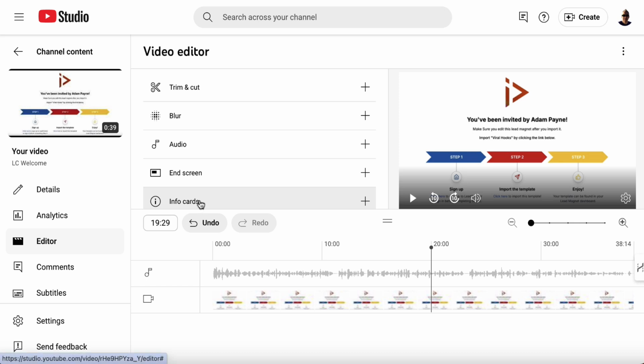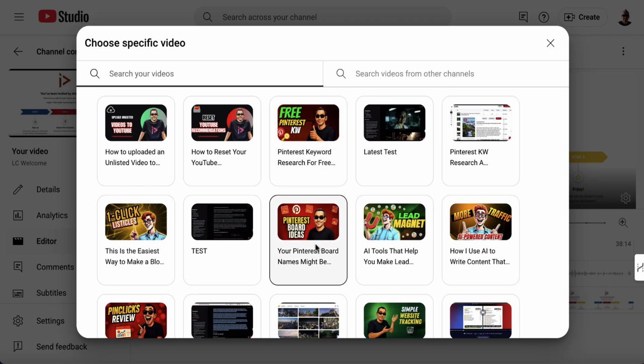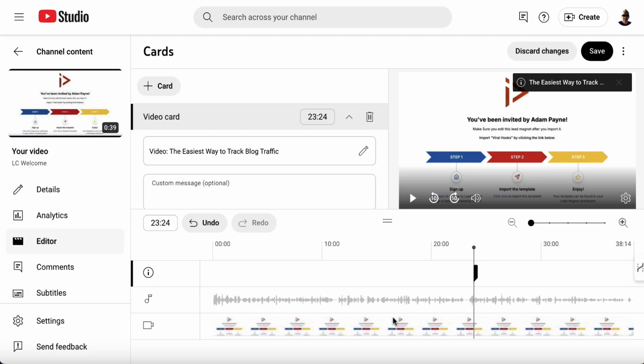And the last one, we've got info cards. So maybe there's a point in your video where you're talking about something and you've got a video on that very topic. So first of all, find the point in the video where that is. Click on info cards, choose a video, and then just come through and add a random video that makes sense. Well, I say a random one, it's a random one in this case, but in your case, it'll be one that is about the topic you're talking about, and you'll be good to go.